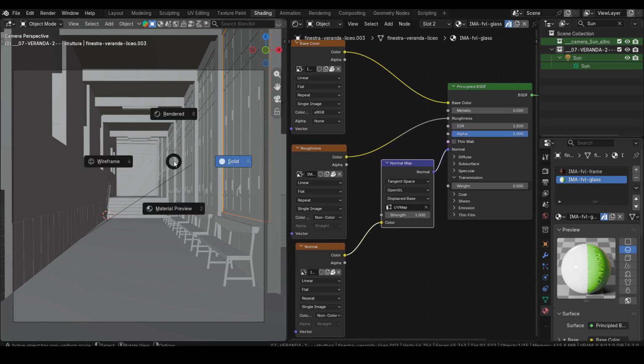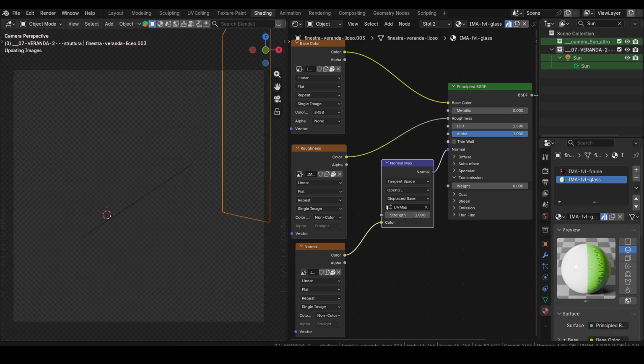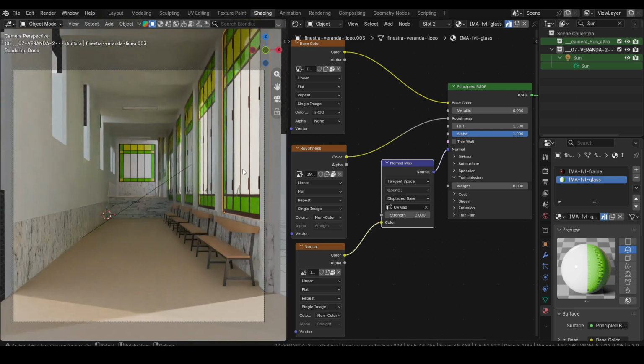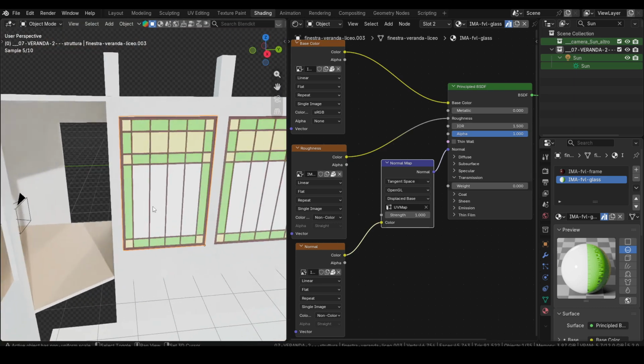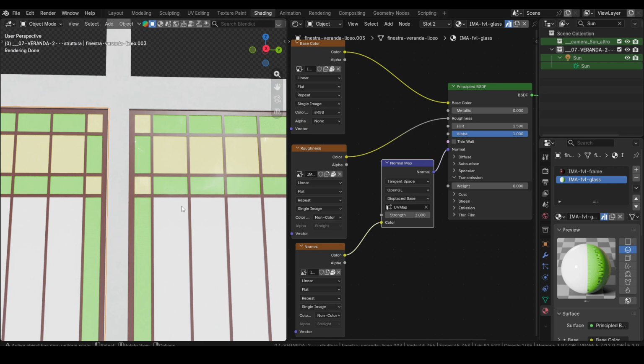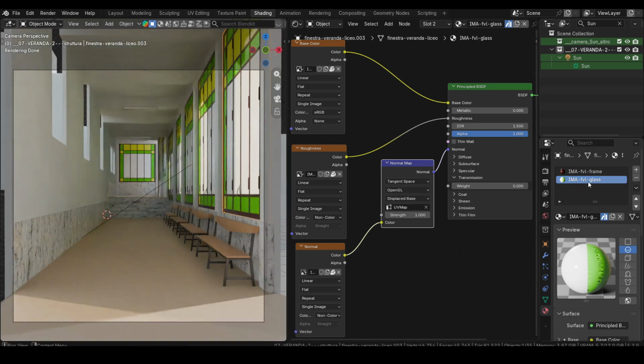In this example, the material I'm using for the window glass includes textures that provide the colors and surface details for stained glass. However, with the default settings of the principled node, the glass appears completely opaque.